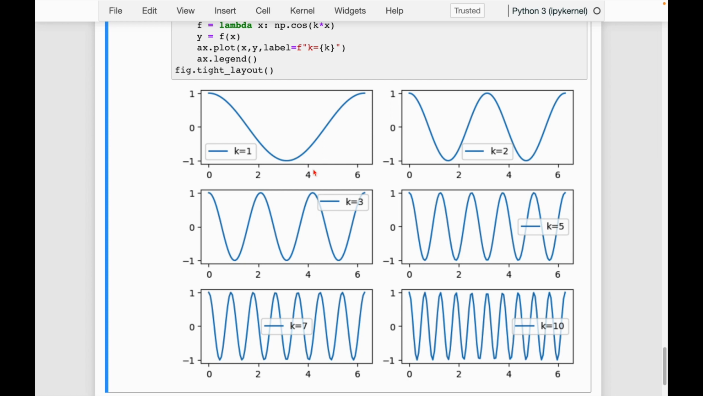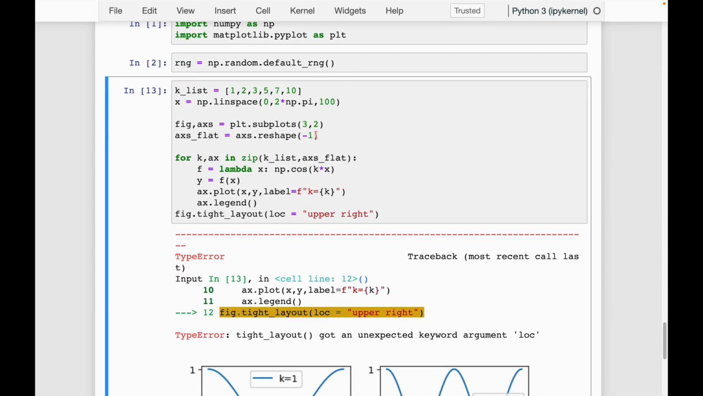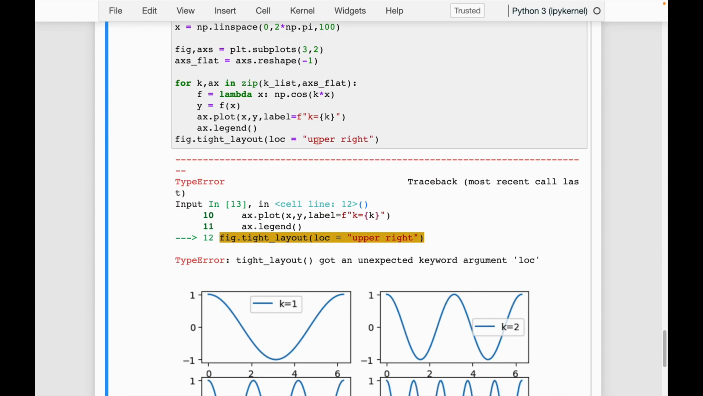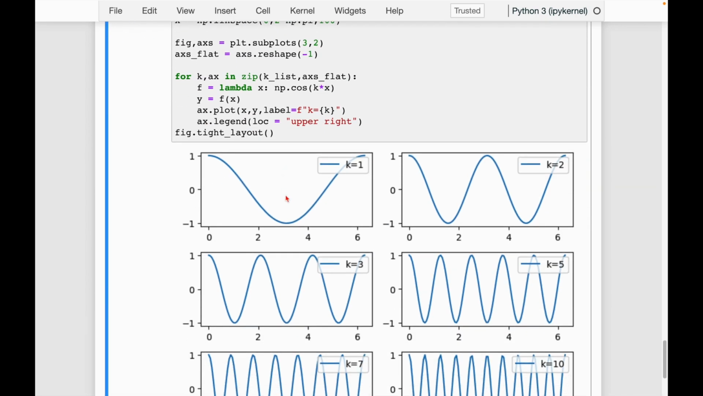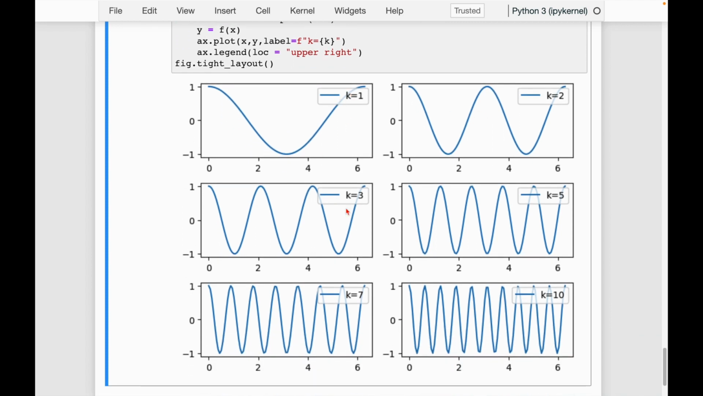The way I could do that is by specifying a location. So just as an example, I could say loc for location is equal to, and then in a string, let's say I want it in the upper right corner. And let's see, it's not happy for me. Oh, do you see what I did wrong? I put this as an argument to the layout instead of the legend. So let me cut this from here, paste it here. And now we can see each legend appears in the top right corner.